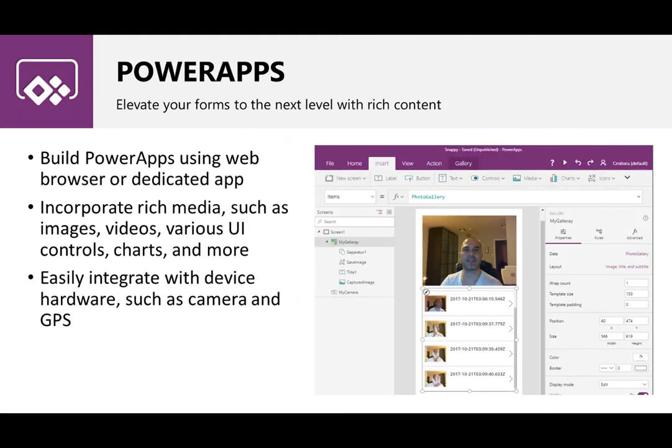With PowerApps, you have the choice to either build your apps directly using the web browser or download the dedicated app. Now, unlike the other form solutions, PowerApps gives you a lot of flexibility in incorporating rich media such as images or videos, and really customize the user interface to your liking.